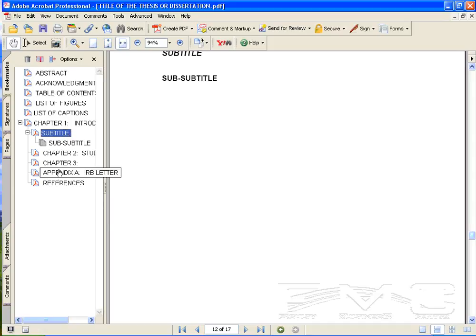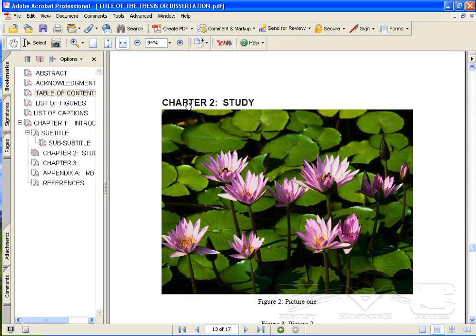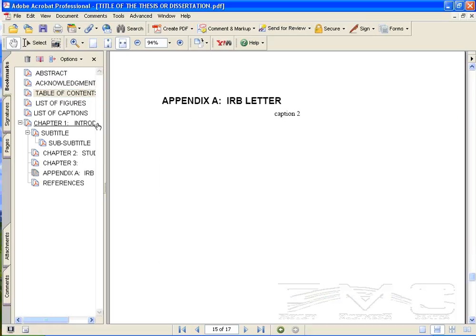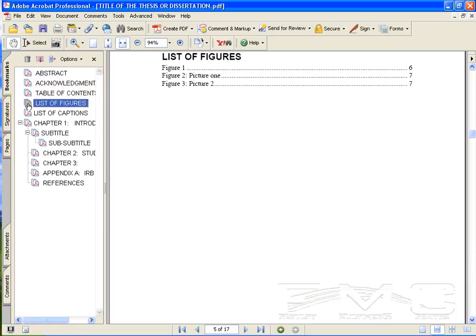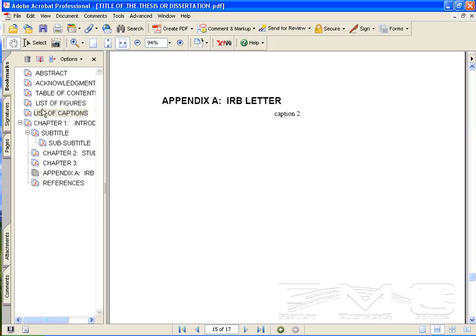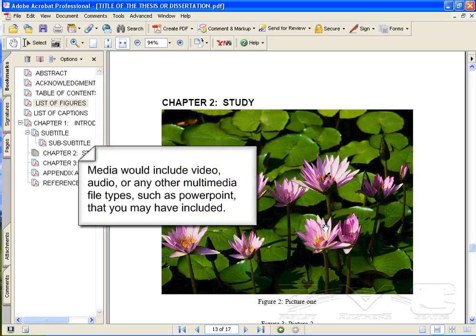This is very important here, but it's not the only thing you should look for. You need to go to your table of contents, and you need to click on the entries here to make sure that they are going to take you to where you should be in the document. Also, you should go to the list of figures or any other list that you may have created and check those captions as well to make sure that they're also working properly. Now, if you did include any media or anything like that in your PDF file, this would be a good time to also check it.